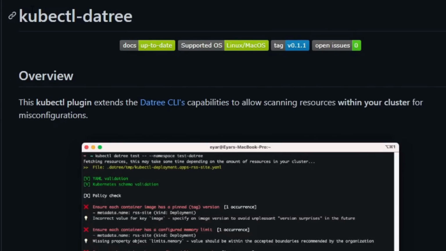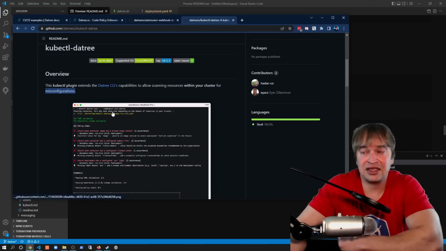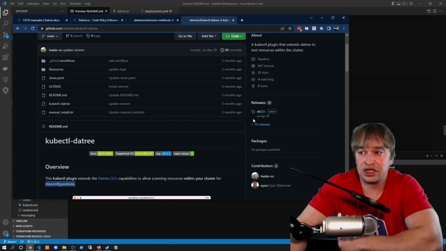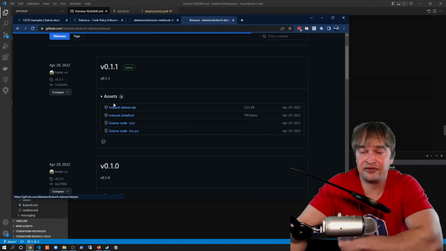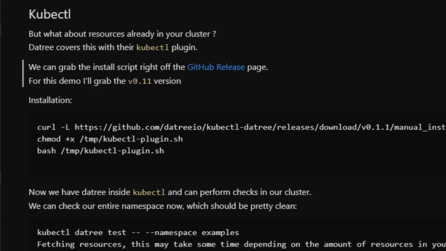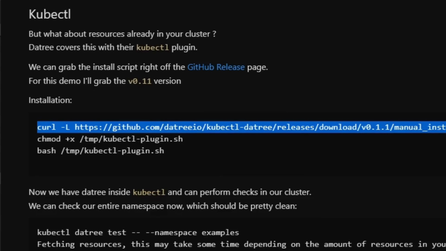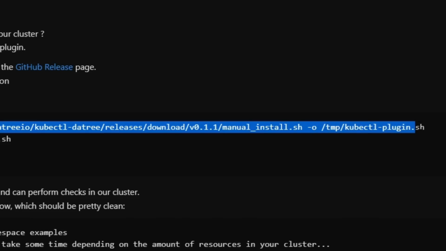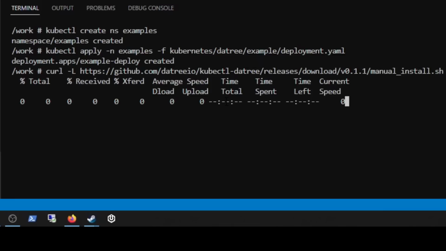Datree also has a kubectl plugin, so we can extend kubectl and add capability to allow scanning resources within your cluster for misconfiguration. And this is very easy to install. I can also download the binaries directly from the GitHub release page. So in my example, I'm going to use the v0.11 version. I'm going to say curl and grab that sh file. I'm going to download it to a temp directory. So go ahead and run that.